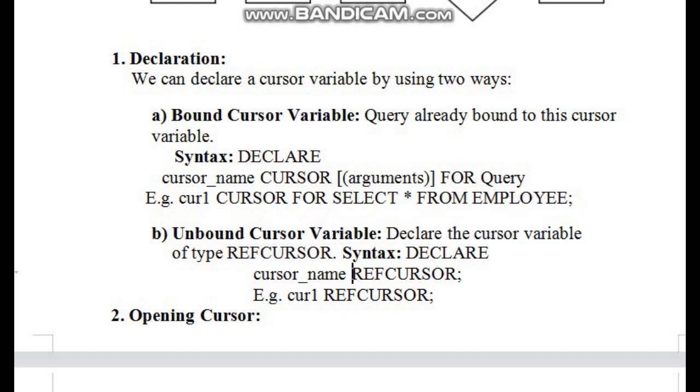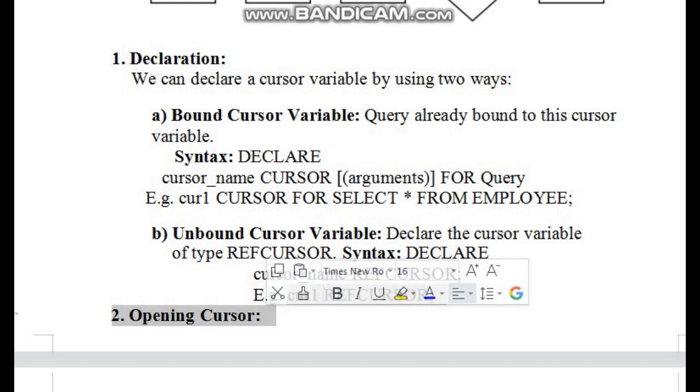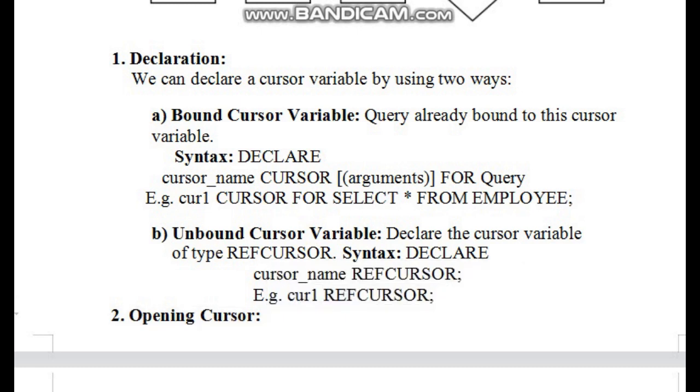REFCURSOR. With the help of this, we are going to create an unbound cursor variable. See the declaration: we write cursor name, space, REF CURSOR, and a semicolon. This cursor_name is any name which you are going to give. Like in the example, the name given is CUR1, space, REF CURSOR.